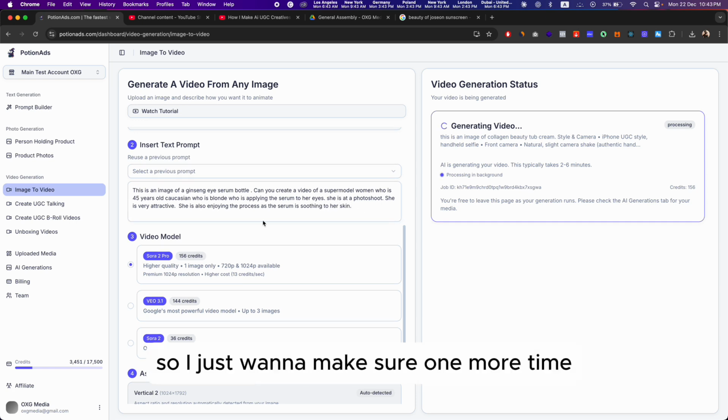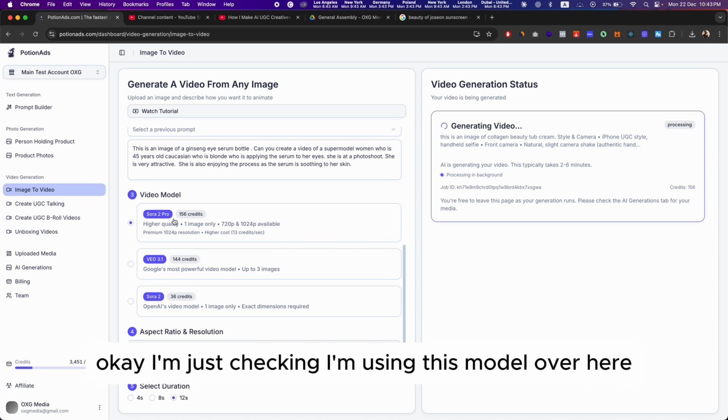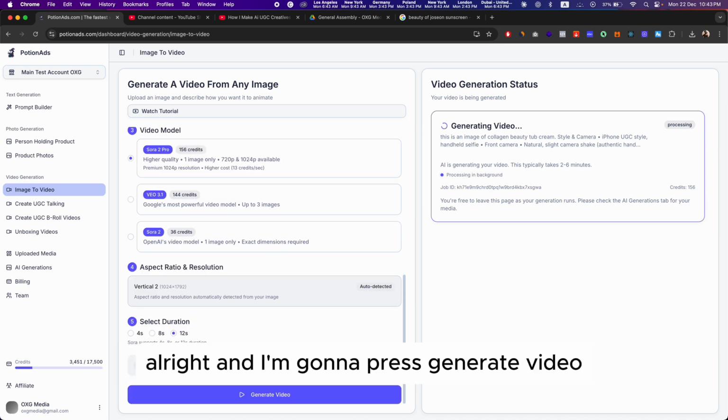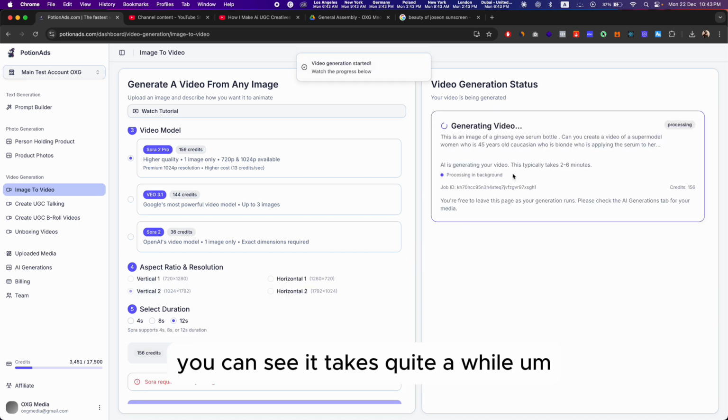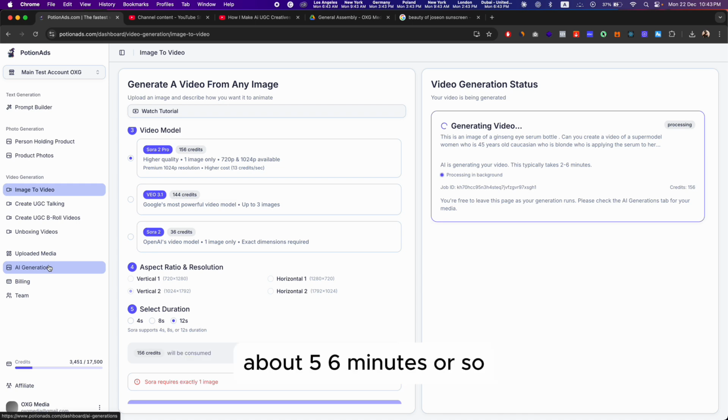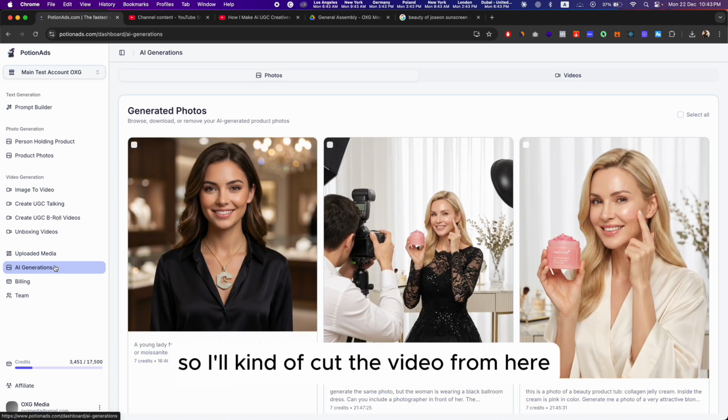All right. Okay, so I just want to make sure one more time. I'm using this model over here, and I'm going to press generate video. As it generates the video, you can see it takes quite a while, about 5-6 minutes or so. So I'll cut the video from here.